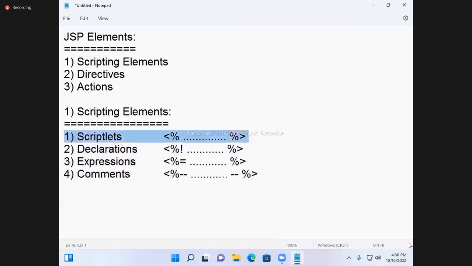See, this is scriptlet syntax. It is declaration syntax. It is expression syntax. It is comment syntax. See, scriptlet to declaration, only this symbol differs. And expression, this is this symbol. Comments, 2 sides, 2 hyphens. Okay. After this, you studied 9 implicit object references.